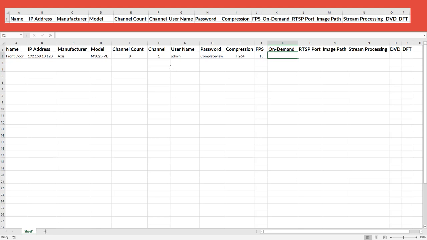In the On Demand column, enter No. If you enter Yes, the camera will not record or store video on the recording volumes. The camera will only display live video on demand in the live view screen. Next, enter the RTSP port number, which can be found in the camera's interface. The image path column should remain blank unless the camera is not on Salient's supported camera list and is using Salient's generic camera driver to stream video.